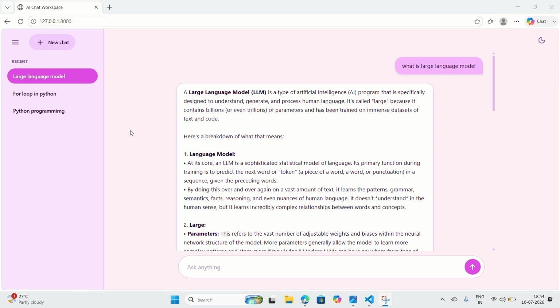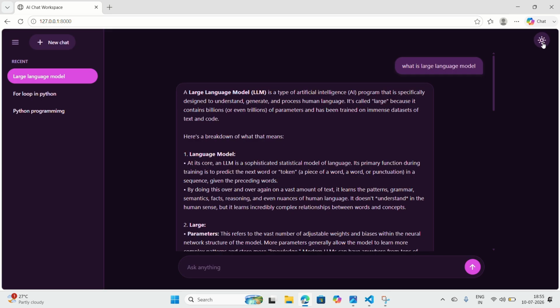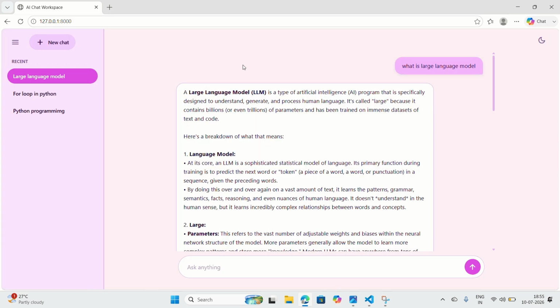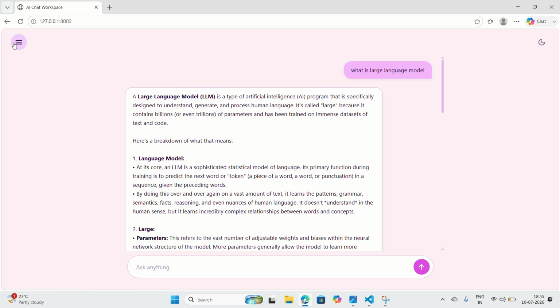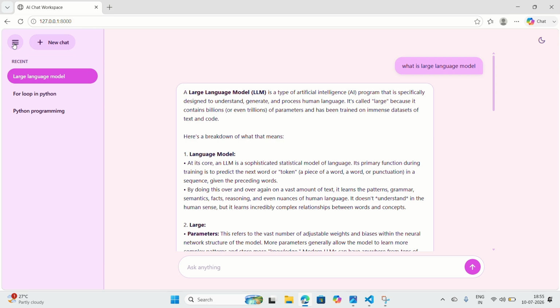Now let us look at some additional features I have added. This is the dark theme and light theme button. When I click this button, the theme changes between dark mode and light mode. I have also added a menu button. When I click the menu button, the sidebar is hidden. When I click the menu button again, the sidebar becomes visible.